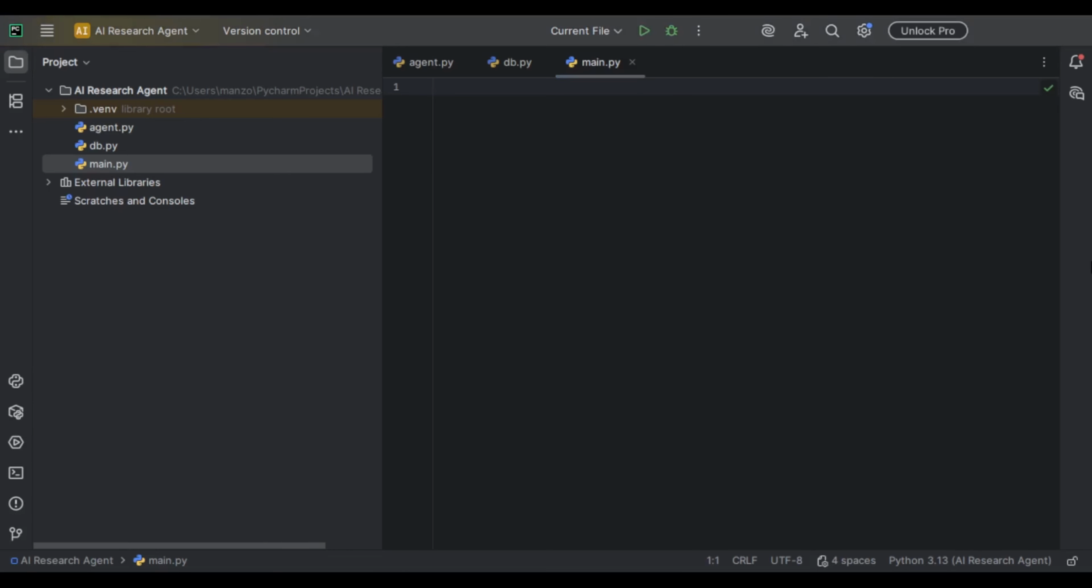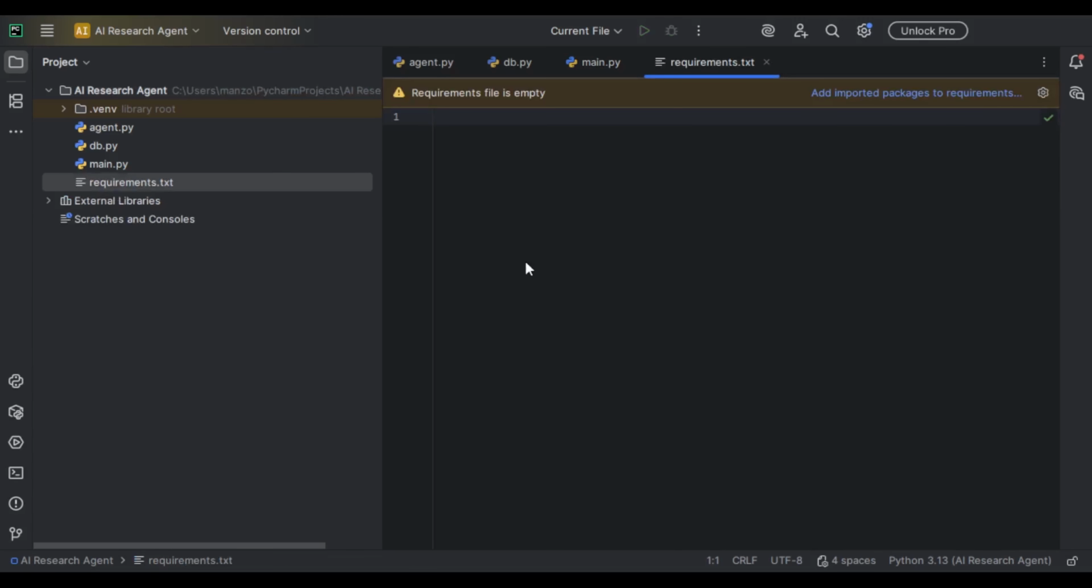Then next, we want to create the requirements.txt file. The requirements file is empty; we will deal with it later. So we have our agent, we have our database, we have our main file.